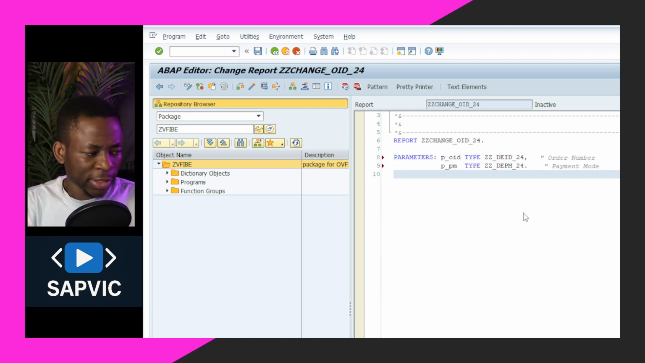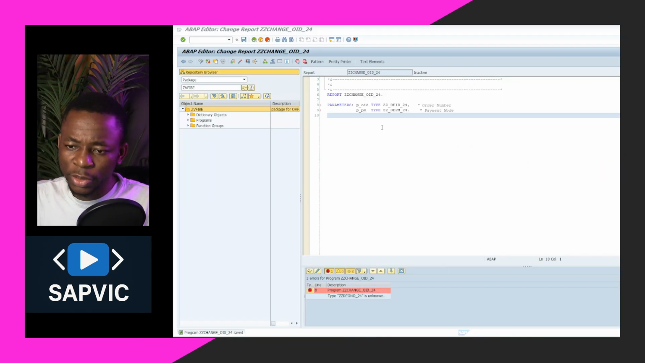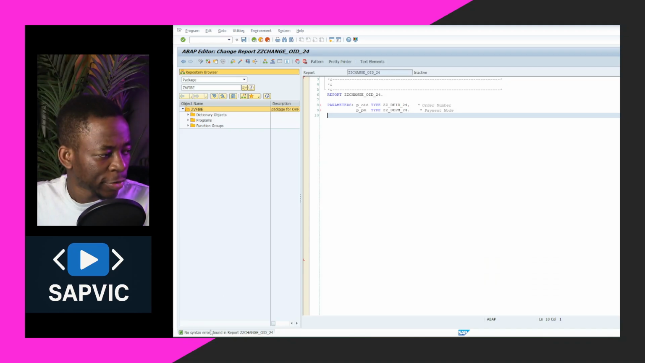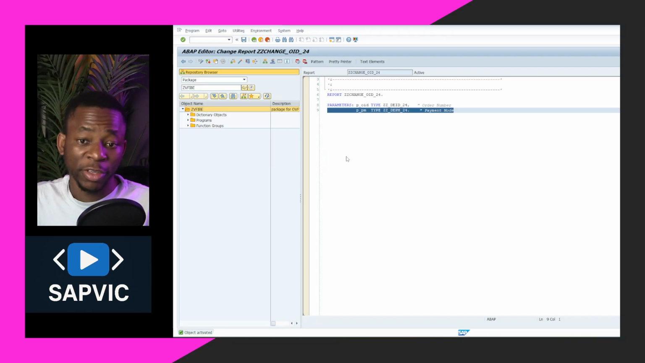Okay, so I save this and check for syntax, Ctrl F2. So we can see that no syntax error found in the report. Let's activate this. This is activated. So if you want to see what parameters mean, let's run this.